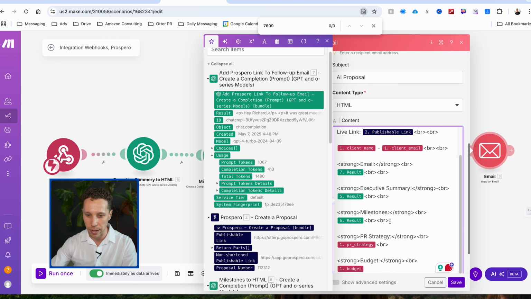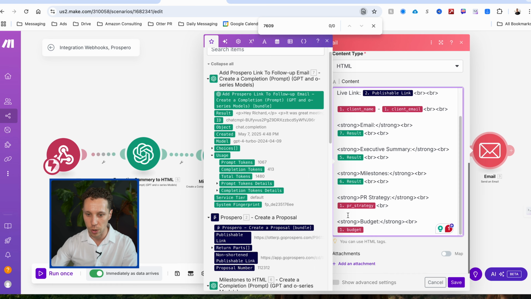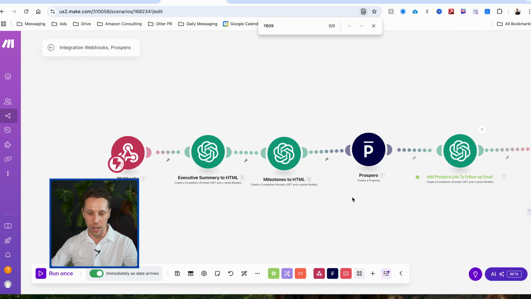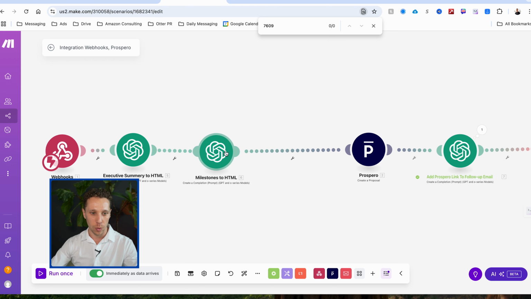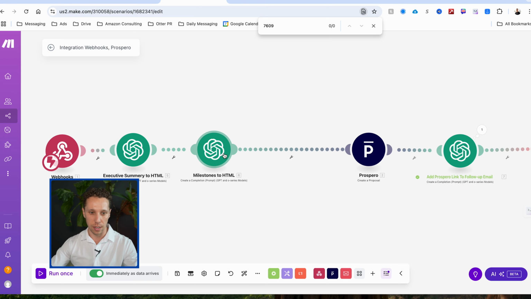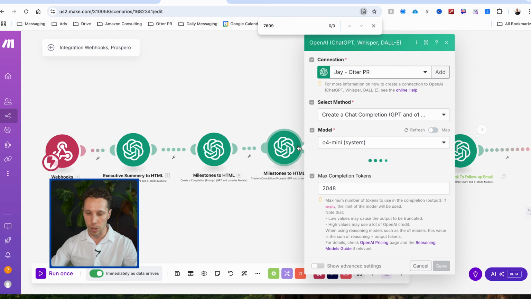I just need to format the PR strategy and the budget. Save. So we'll make sure to save this. So we're going to put into here. So we'll zoom back over here. We'll move this down. We'll add in webhook. No chat. Actually, yeah, I'm going to duplicate this. Clone. Move that in. And I think we said we need PR strategy.